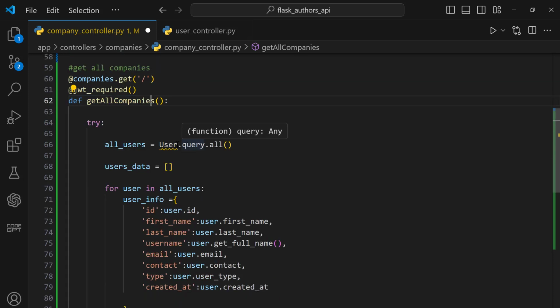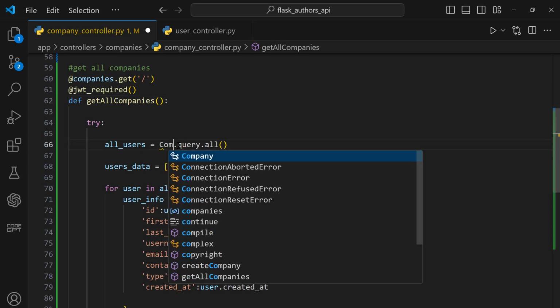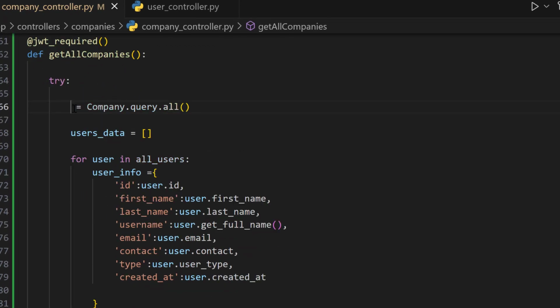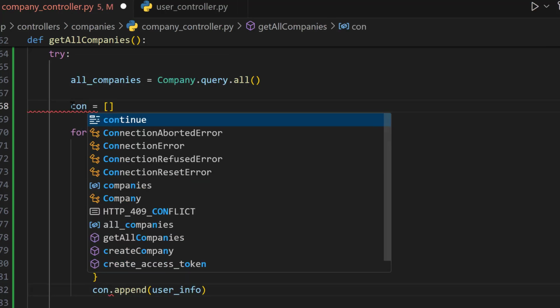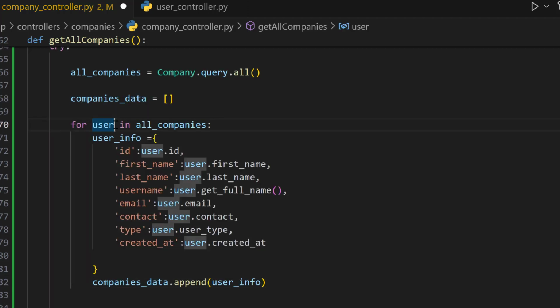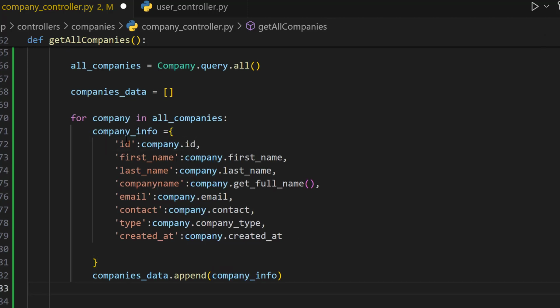And for us to fetch all the companies from the database, we must make a query against the company model. And instead of all users, this is going to be updated to all companies. And to cater for serialization, we are going to keep this list in place, but the difference is that we are going to change it to companies data. So instead of for user in all companies, I'm going to update all occurrences of this variable to company. The object that we are returning for the response is going to be the company info.